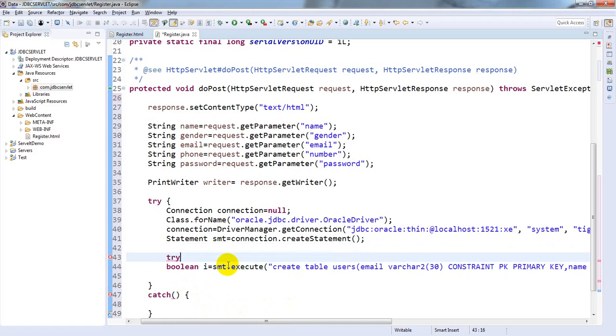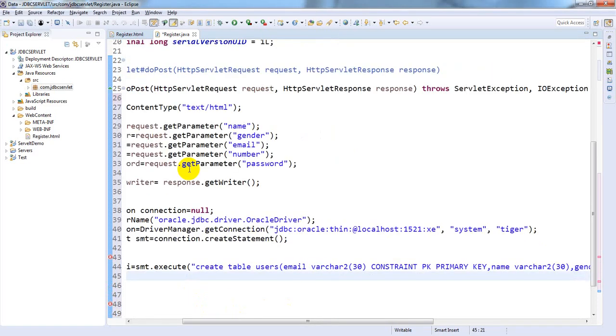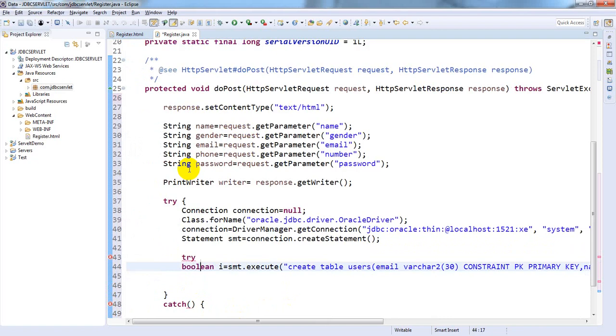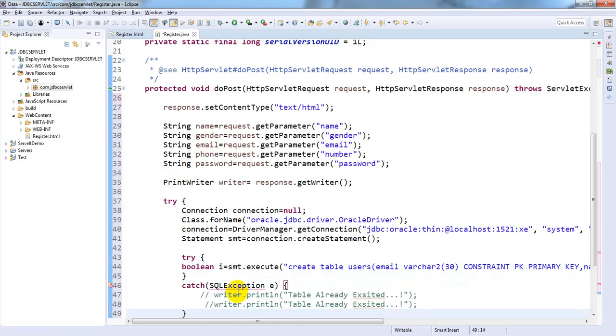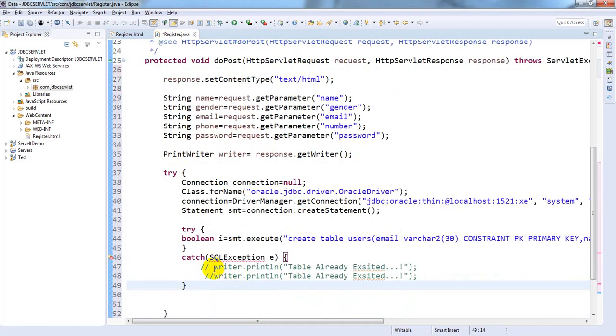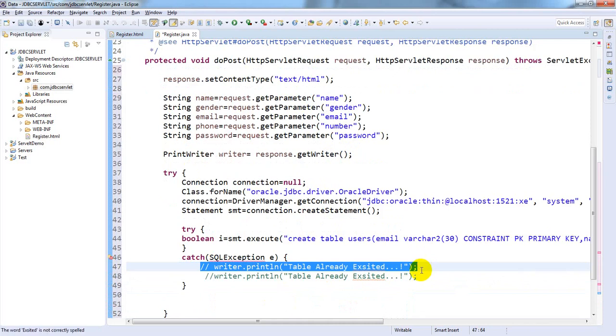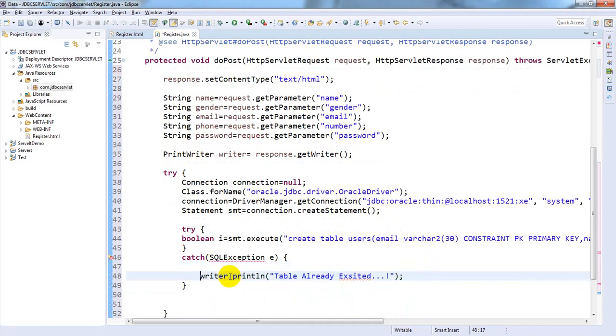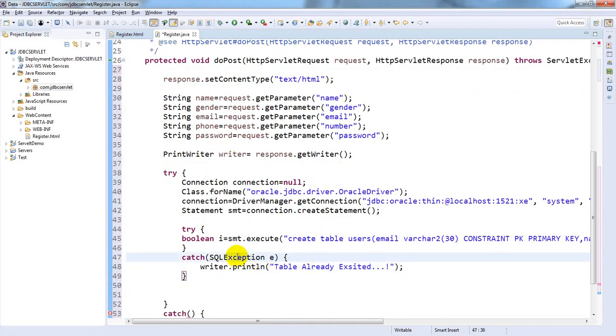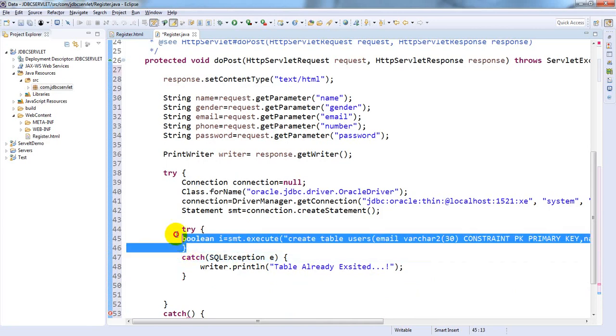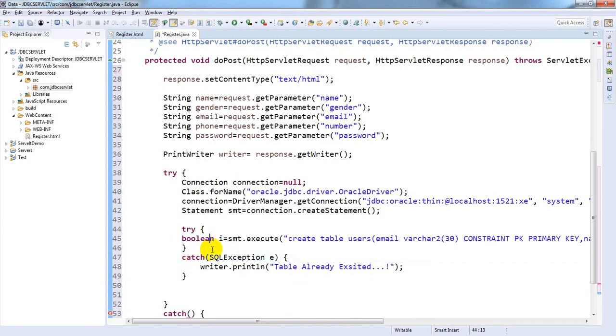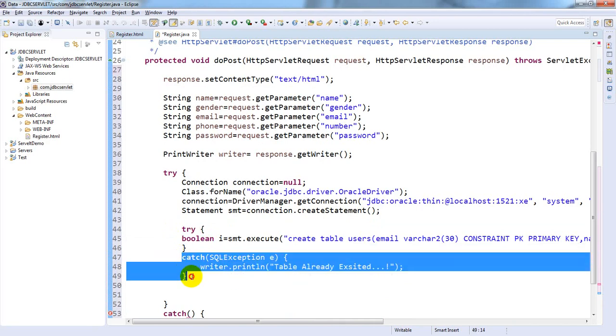Try and catch Exception. For the first time execution of servlet, this block will be executed, and next time this block will be executed.